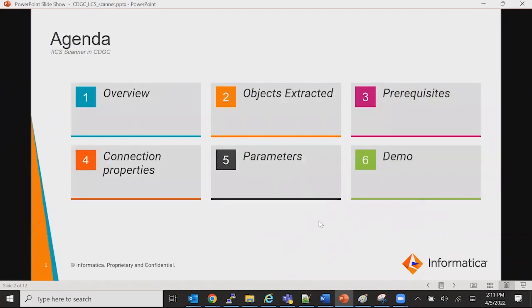So the agenda is very simple: the overview, and then what sort of objects we extract when we scan with the IICS scanner, the IICS mapping. And mainly the prerequisites before we scan, what those points are, we discuss that. And then connection properties: what connection information we expect in Cloud Data Governance and Catalog, and what information we are going to provide, all those things we'll cover in the connection properties detail.